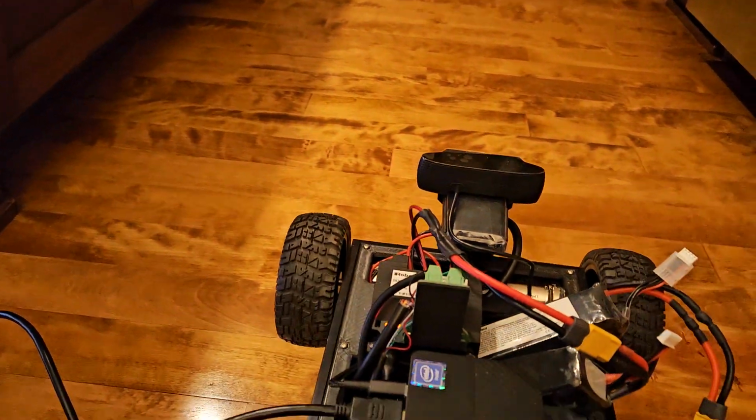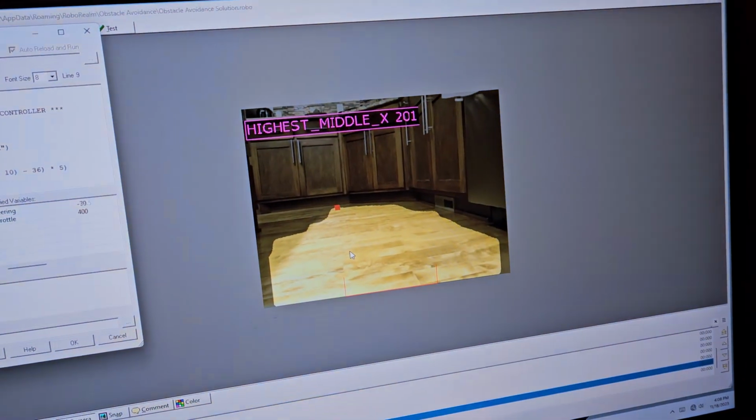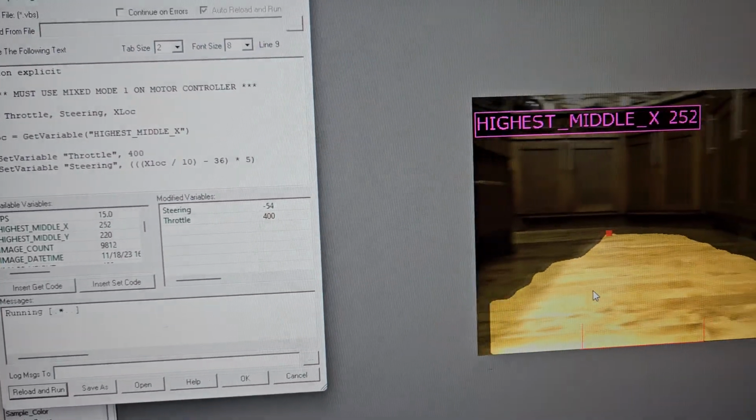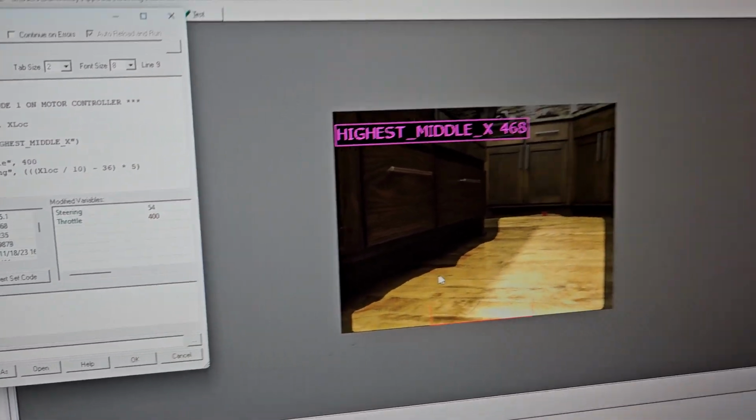And if I take the mini-bot and turn it one way, you'll see that the highest middle shifts to one side of the direction there, and I'm getting a negative steering command. And if I go the other way, I get a shift to the other direction, and I get a positive steering command.